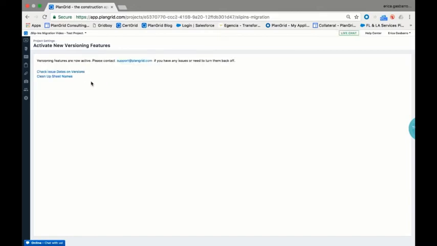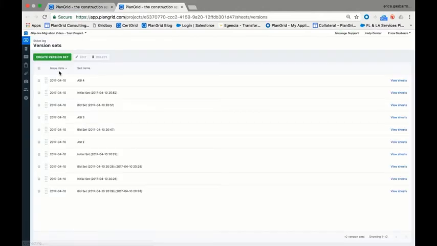Okay, so the first thing that we're going to do is check the issue dates on the versions and then clean up the sheet names. So let me click on the first link here. So this is our new Manage Versions tab that can be accessed from the home screen on the Sheets view. And here it's breaking up everything into the different versions. So before we just had bid set, initial set, ASI 2, 3, and 4, but it broke it up a little bit more by specific time that it was uploaded.